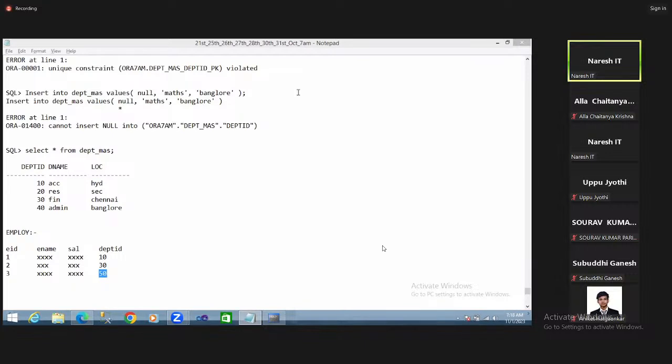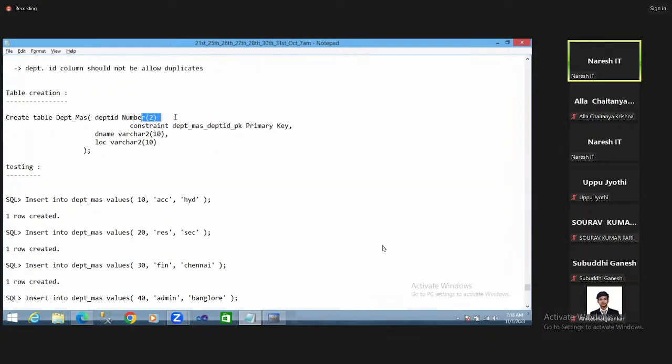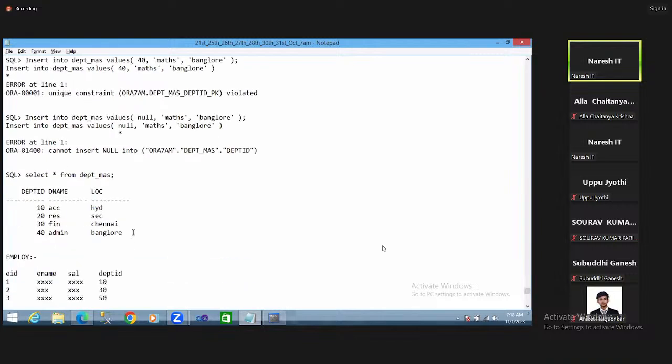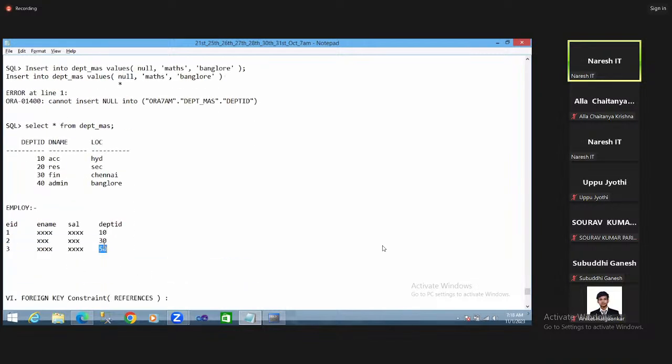But did you add any constraint on this department ID column? No. Okay. So the department ID size is number of 2, right? Number of 2 means from 0 to 99. Any department ID from 0 to 99 is accepted. Anyone is accepted. But the client requirement is that he wants to restrict this record.